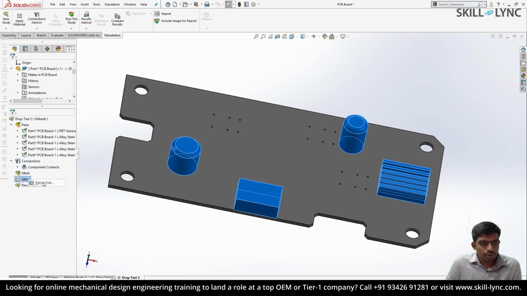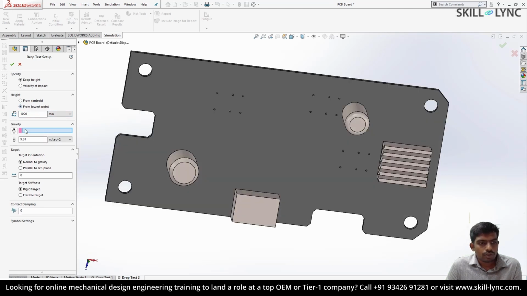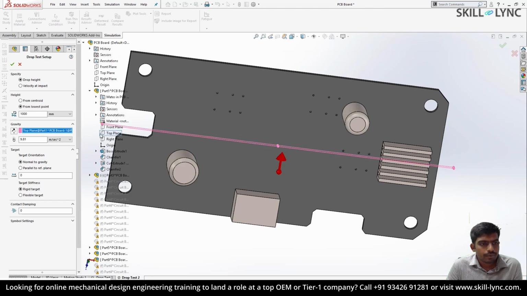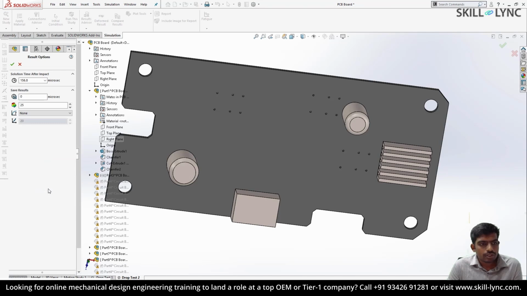Now for the setup of the drop test, we are going to drop it from a height of 1 meter, that is calculated from the lowest point to the point of impact. So for the gravity direction, let's expand this tree and then select the front plane and select the top plane here. Reverse this direction. Our target orientation should be normal to this plane of gravity. So now click OK.